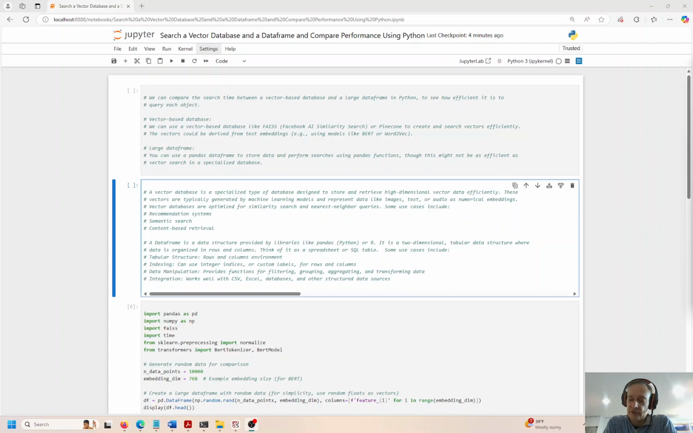So these have their place in the data science world or machine learning world or engineering world, if you're into data engineering. They have their place. It's not for everybody, but let's just take a quick overview of what a vector database and a DataFrame are, and compare and contrast the two just for your own edification.